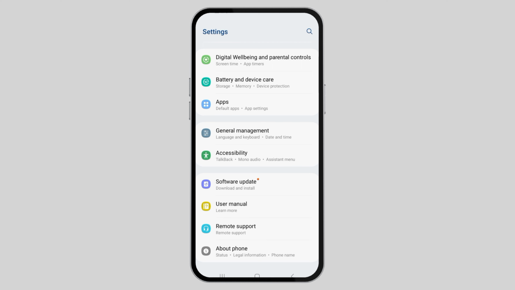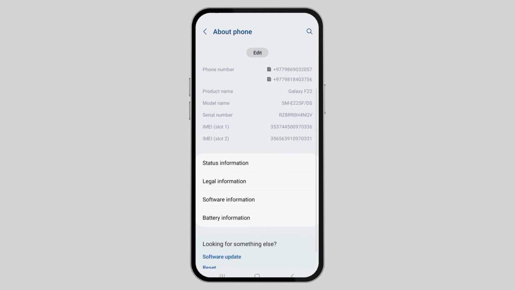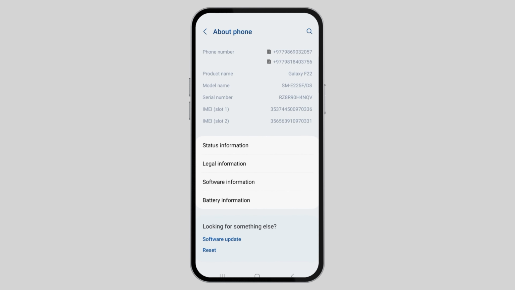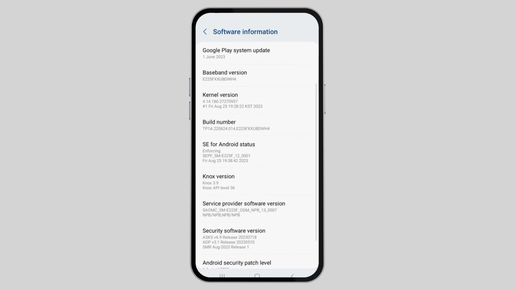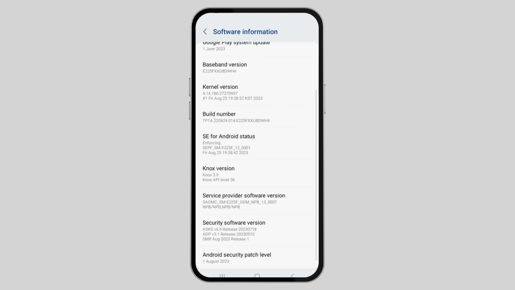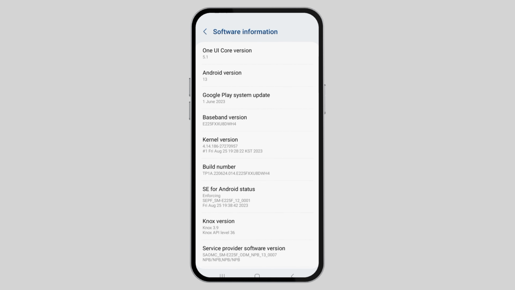After you tap on the option of About Phone, you'll see an interface like this. Now you have to move to the option of Software Information. After you tap on Software Information, you will see an interface like this. Now you have to check whether there is the option of Build Number or not. If you find the option of Build Number, just tap on it.